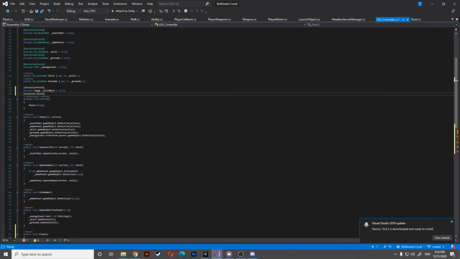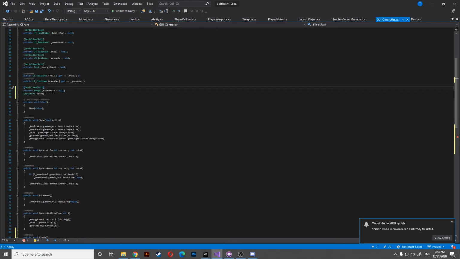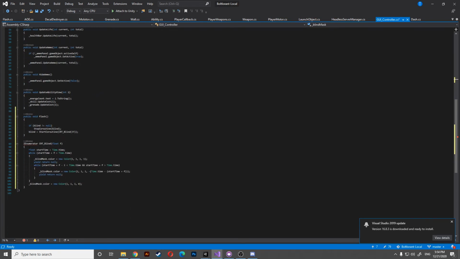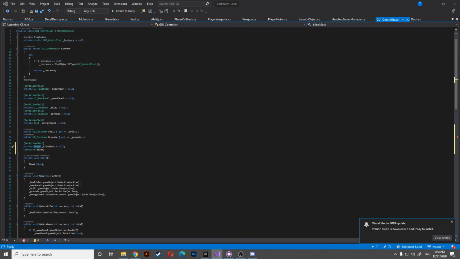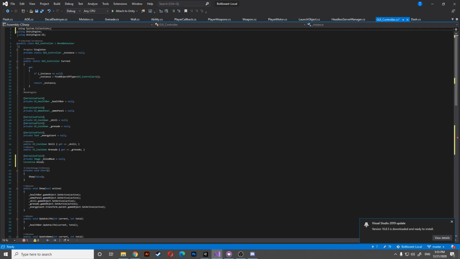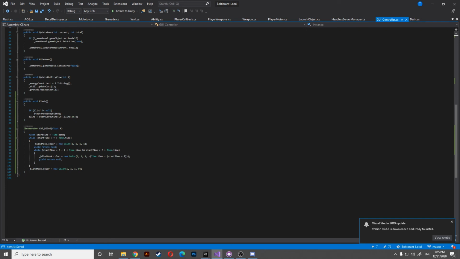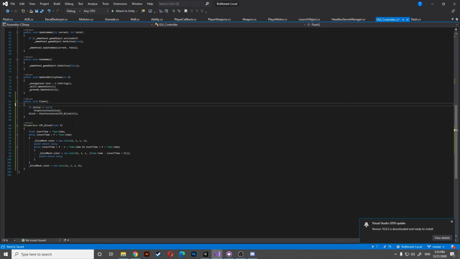So let's first add two new variables to this thing, blind mask and the blind curtain, and add the system collection to it in order to have the curtains in here. If we are blinded already, we're gonna stop the curtain and start a new one. If we are not blinded, we're gonna start a curtain in which we're gonna start a timer, which will change the mask opacity based on the time that we are flashed.